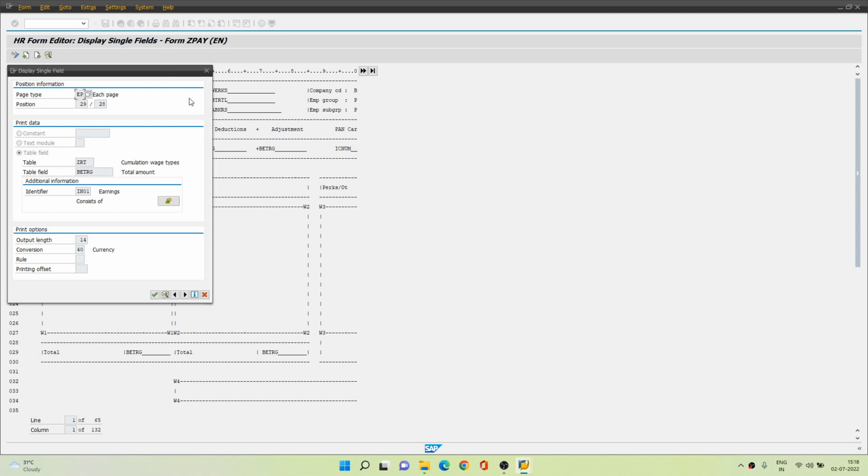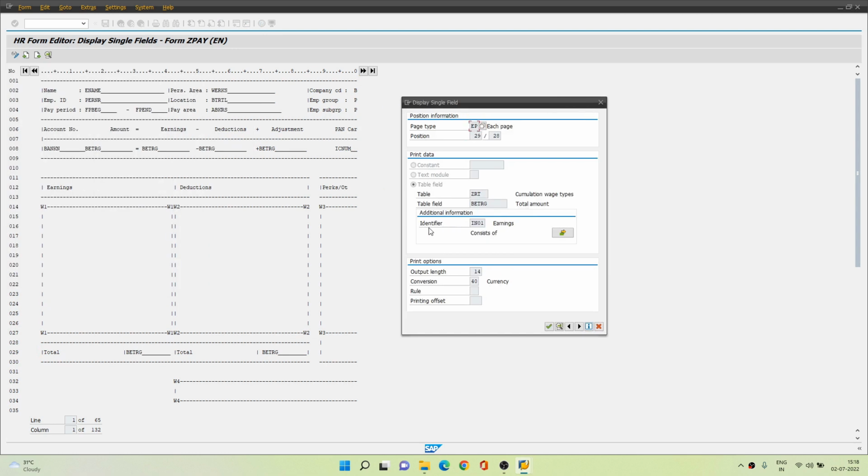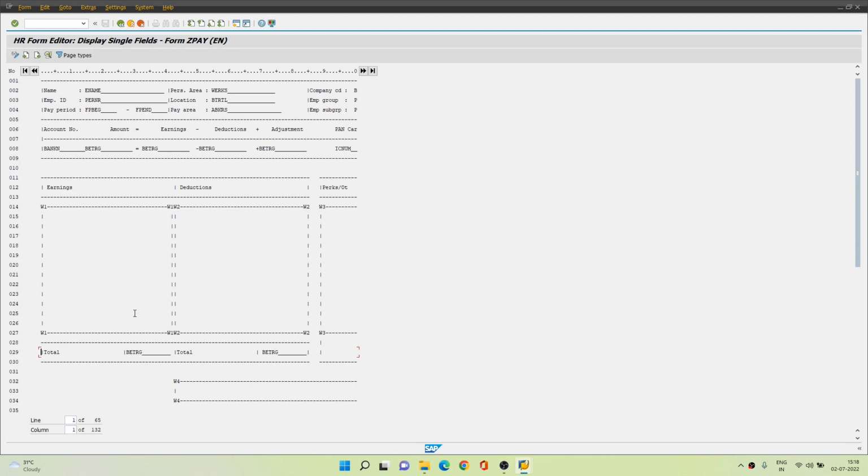If we double click over here, you can see that instead of RT we are using ZRT, and the identifier is IN01. So IN01 is basically a cumulation ID that is used to club all the earning wage types. So the sum of all these earnings has to be displayed over here, right? So what we do is, in the line layout, we use this BETRG as IN01, and to this IN01 we have to tag all the earning wage types in the cumulation ID page.